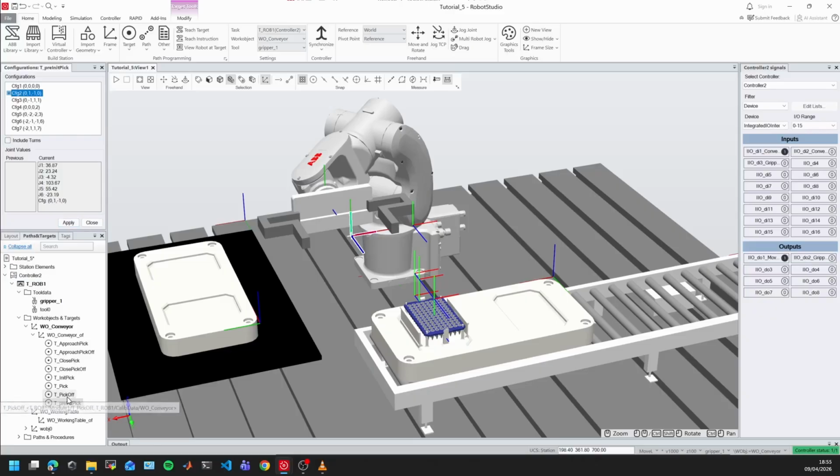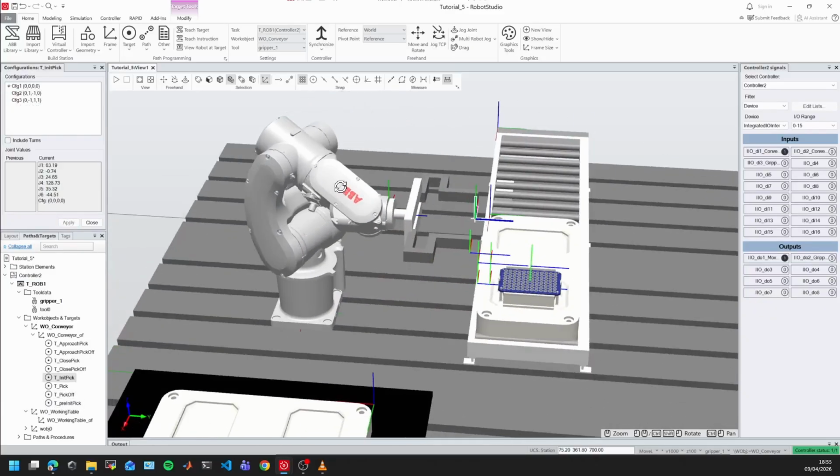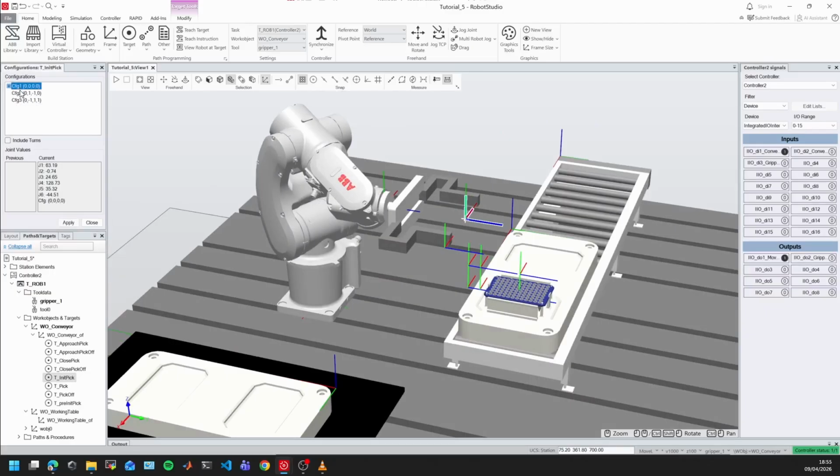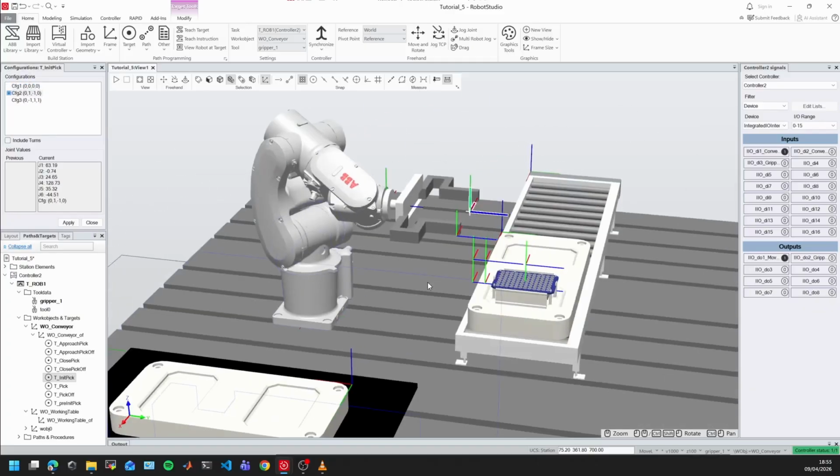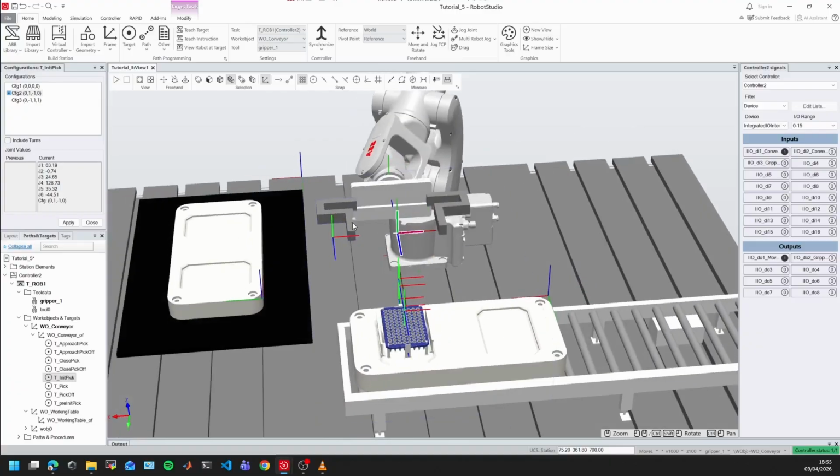And now I can go to the next point. You see now that I also have different configurations for that target. It can be like this, it can be like that. But I think I'm going to choose this one, so that it follows more smoothly from here to here. So I'm going to apply.